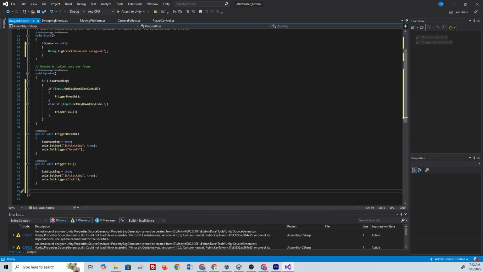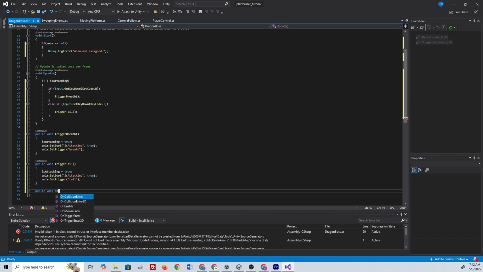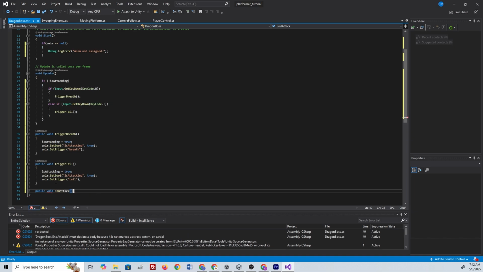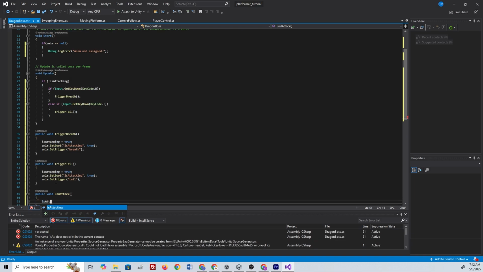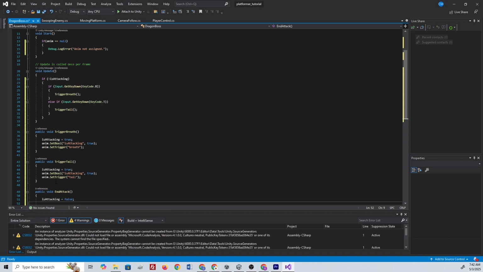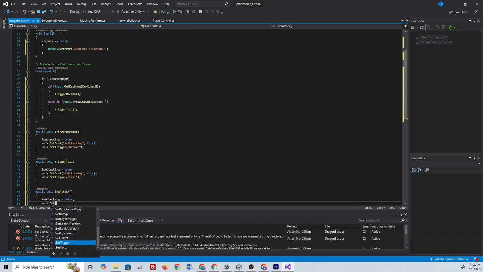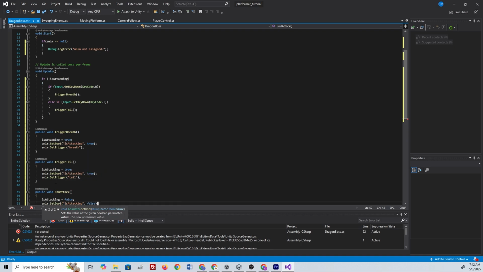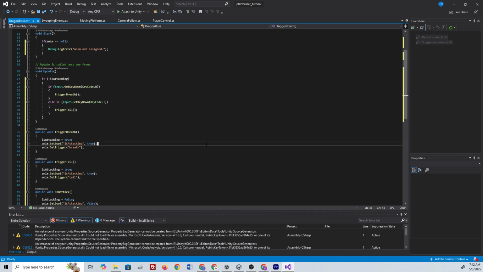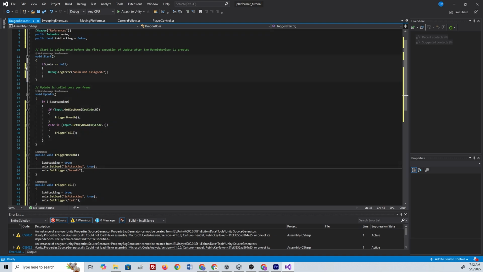Now we need to do our end attack, so public void end attack. We're going to say is attacking is equal to false. We're going to say anim.SetBool is attacking, comma, false.